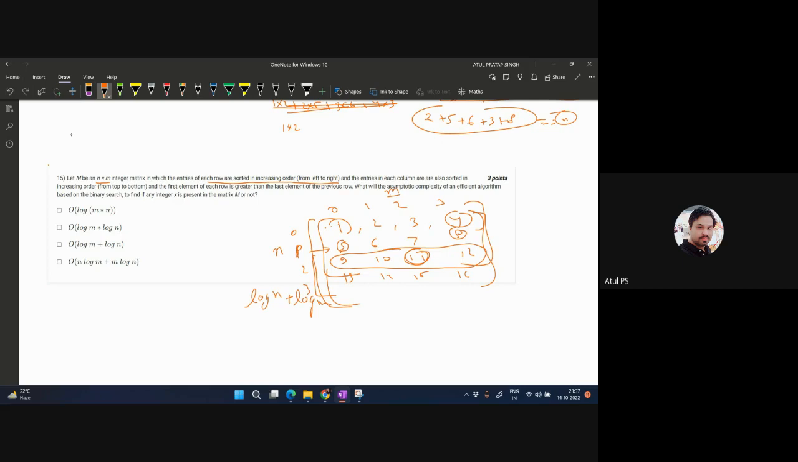So this is log n plus log m. This is one possible correct answer, and it can also be represented as depends on log of m into n. So both are correct.